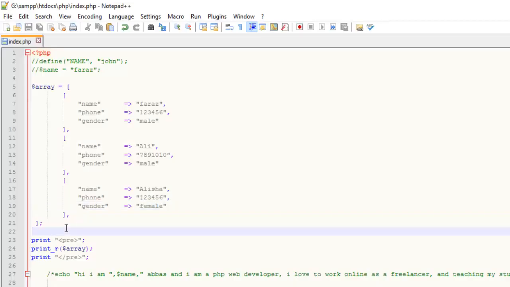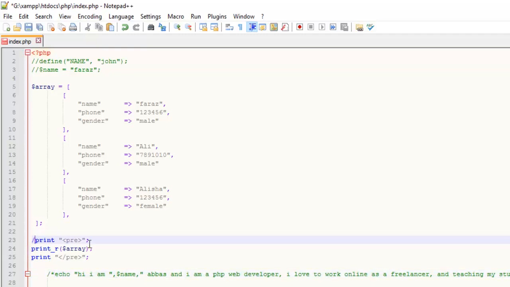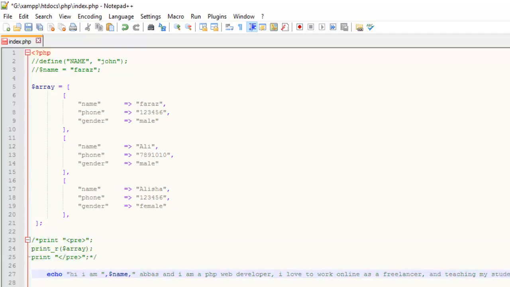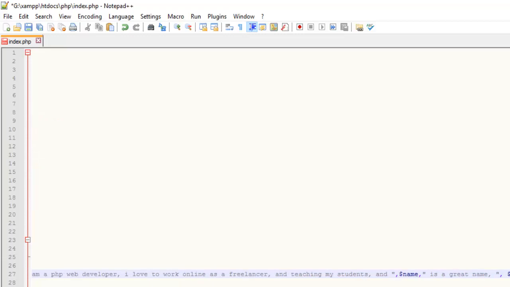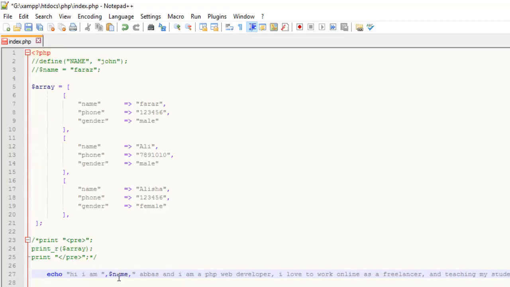Let's use something else now. This is the function that we use to display the array. Now what if we have to display a single value? Come back to this example. Let me disable this for now. In the first, I will have to show Faraz. In the second, I will have to show Ali, and in the third, I will have to show Alicia.